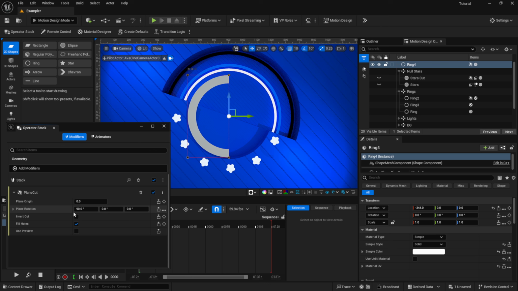And right here where it says plane rotation, this is where you would actually go through and just modify it how you want it. And right here where it says plane origin, if I select this, this is actually just going to extend it a little bit like so. So you do have some flexibility in there as well. But this is just another way that you could go in here and cut some of these shapes out.